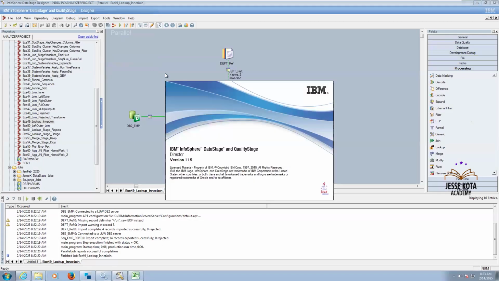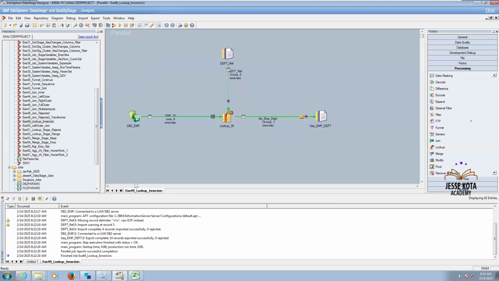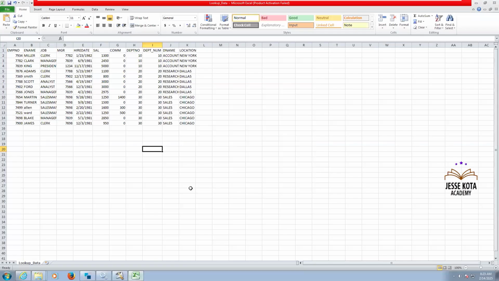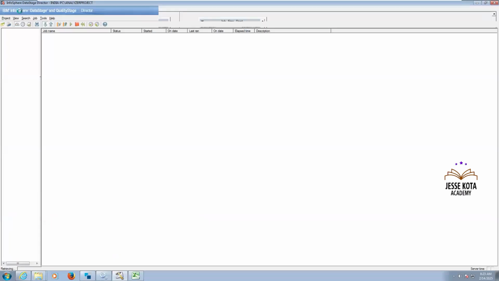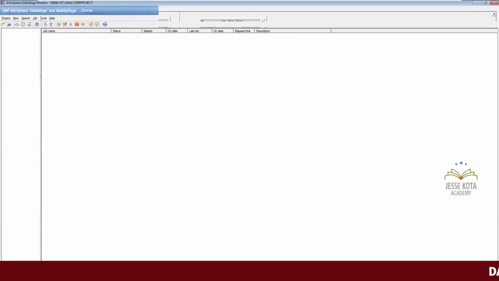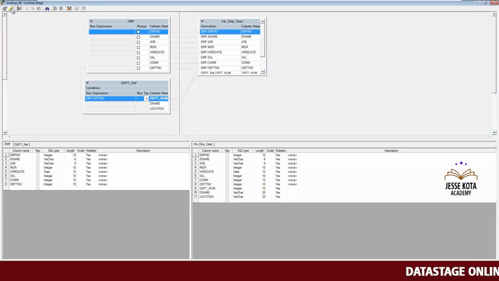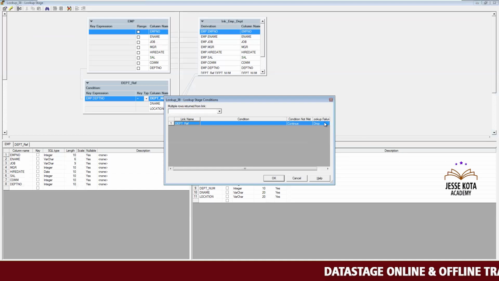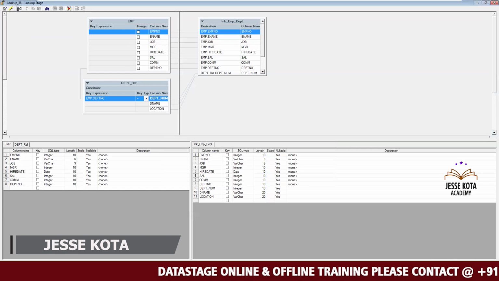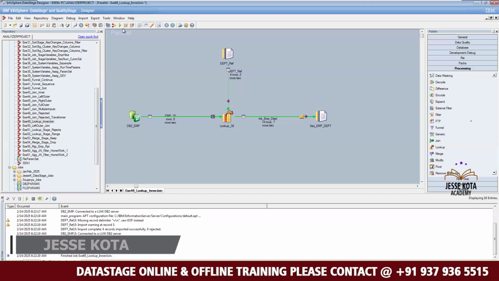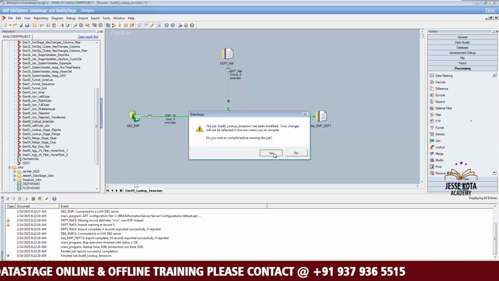Let's open director and see the log. Now I will make the lookup failure condition failed. Then we'll see what happens. Lookup failure condition has failed. Click on OK. Click on OK. Now save, compile, and rerun this job.